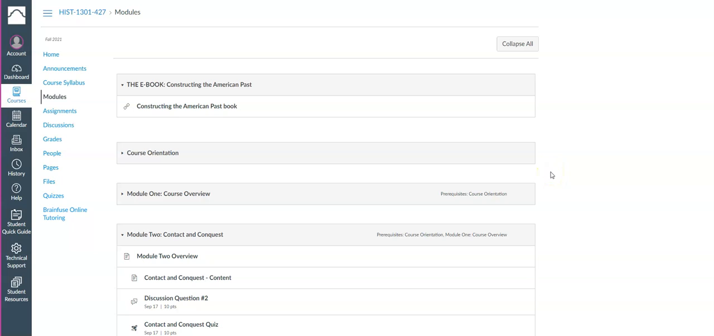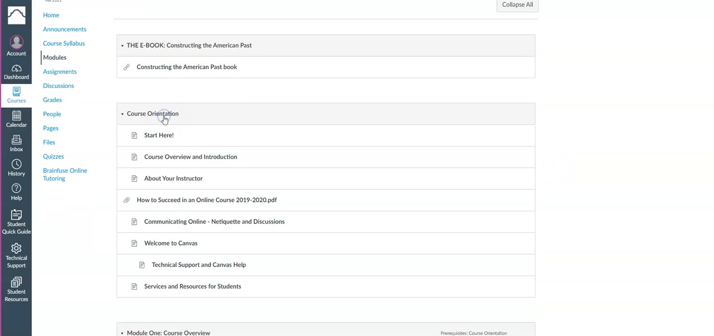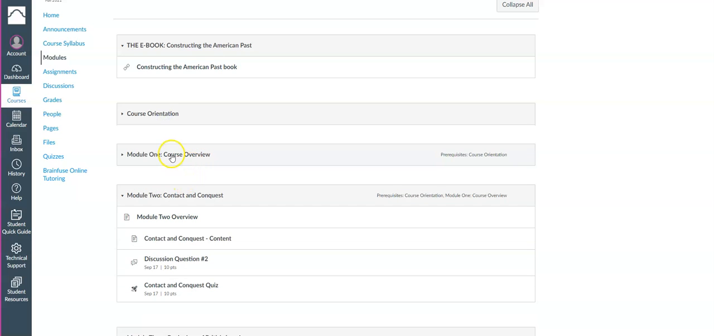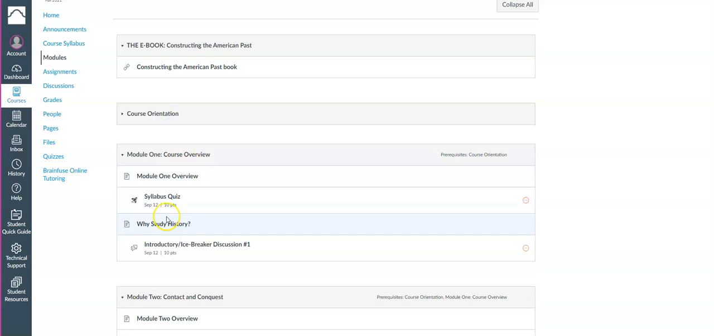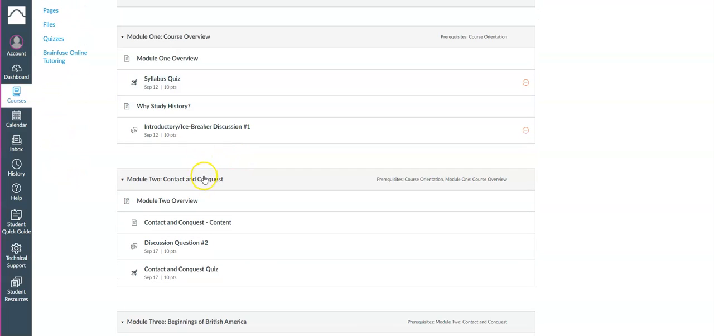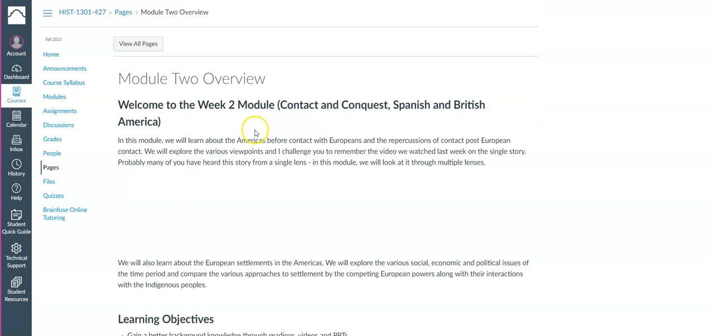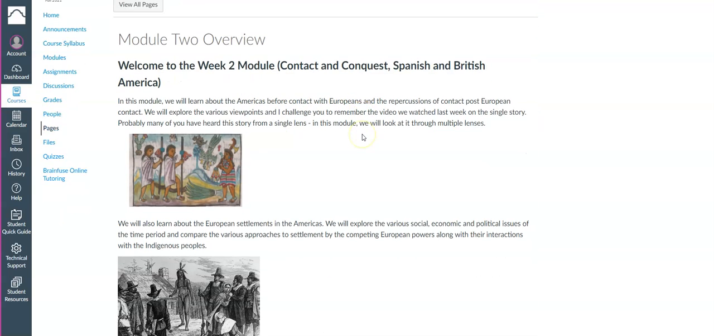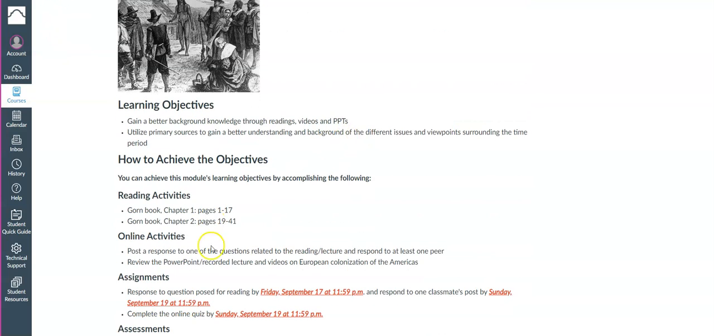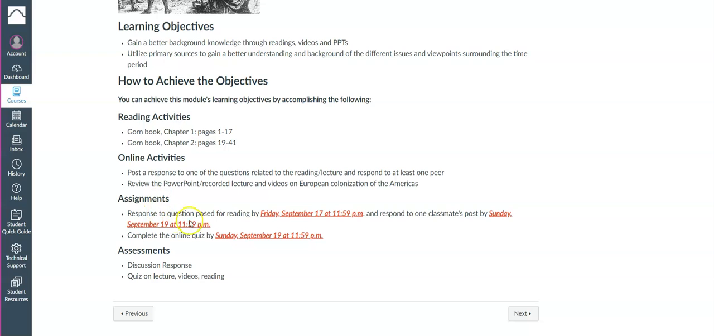Okay, so now we're back to the modules, and hopefully you've already gone through the course orientation, the course overview, the syllabus quiz and the icebreaker, and now we're moving to our actual content this week. If you take a look at the overview, this tells you what we're going to be covering, what you need to read, the due dates, and the assignments that you're going to have.